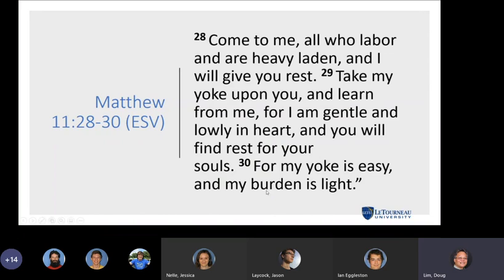Our devotion today is Matthew 11:28 through 30. Come to me, all who labor and are heavy laden, and I will give you rest. Take my yoke upon you and learn from me, for I am gentle and lowly in heart, and you will find rest for your souls. For my yoke is easy and my burden is light. I'm hoping this is encouraging to you.